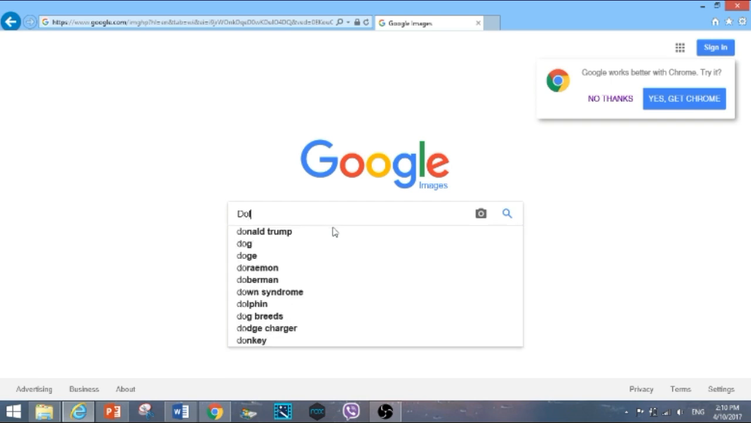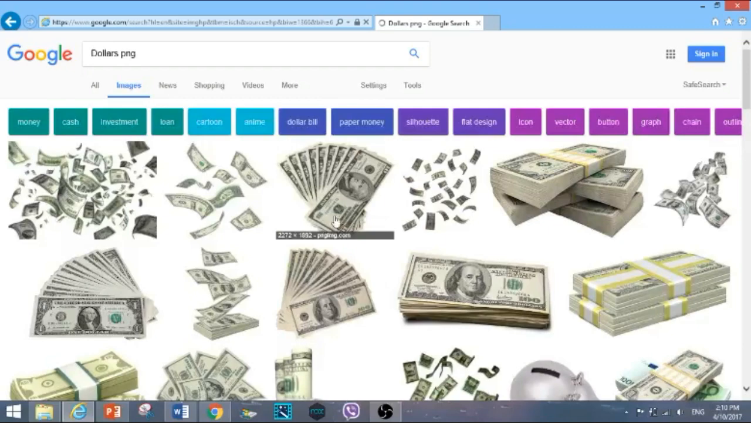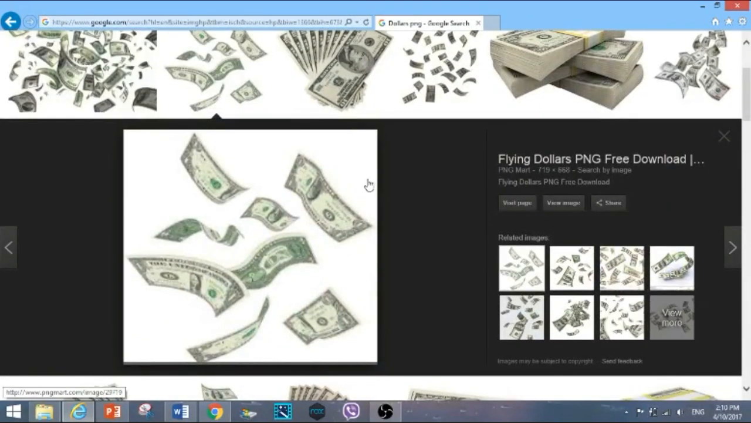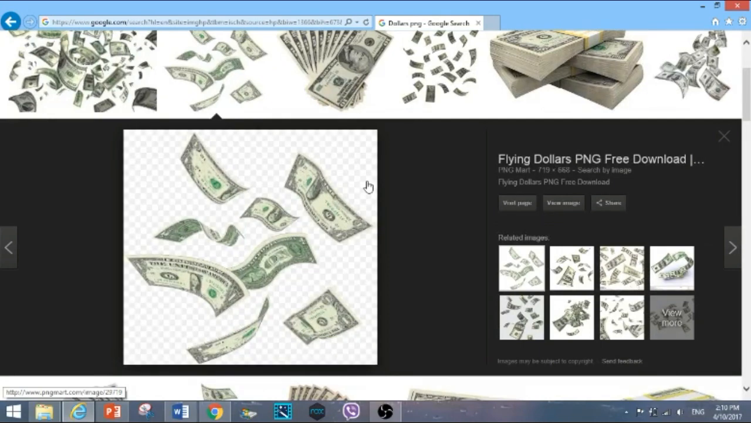for an image pertaining to dollars. Now, you want to find the one that doesn't have any background with it. So I just type PNG because most images do not have a background in this format. This is the one I choose. You can choose basically any one, just as long as it represents the picture that you're looking for. You want to look for dollars in this capstone.